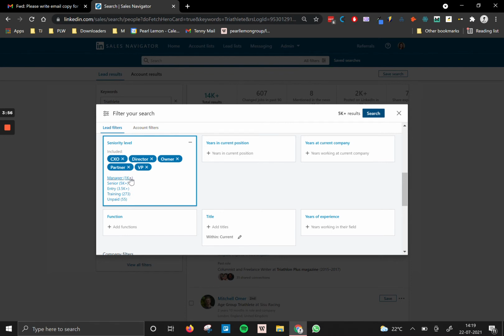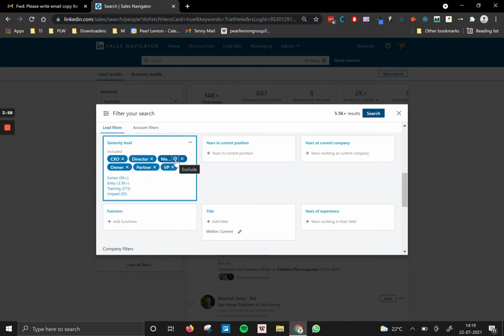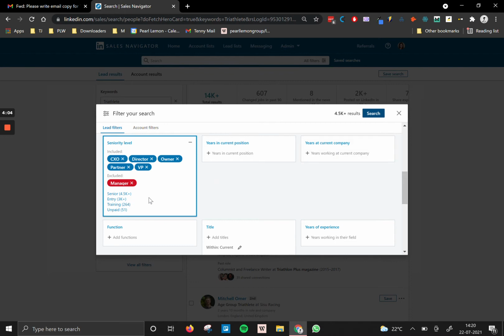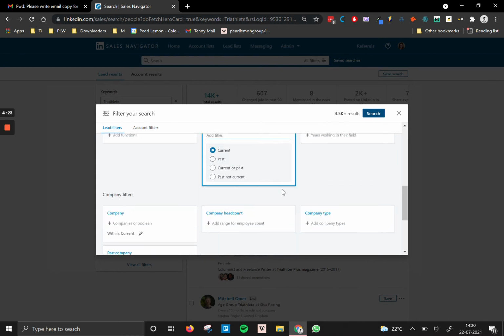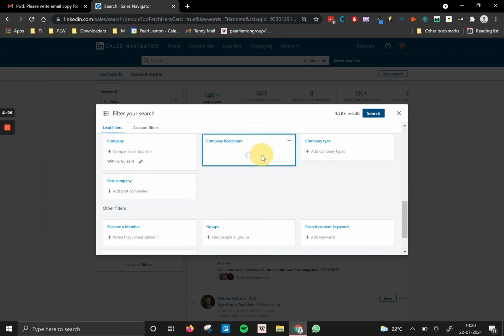What you can also do is an exclusion in reverse. If you hover over this, you'll see this null symbol. If you exclude it, those are gone. So you can do that specifically, like if you don't want people who are managers, you can do that and select the remaining. That's how the exclusion works. And function, titles, all the good things.